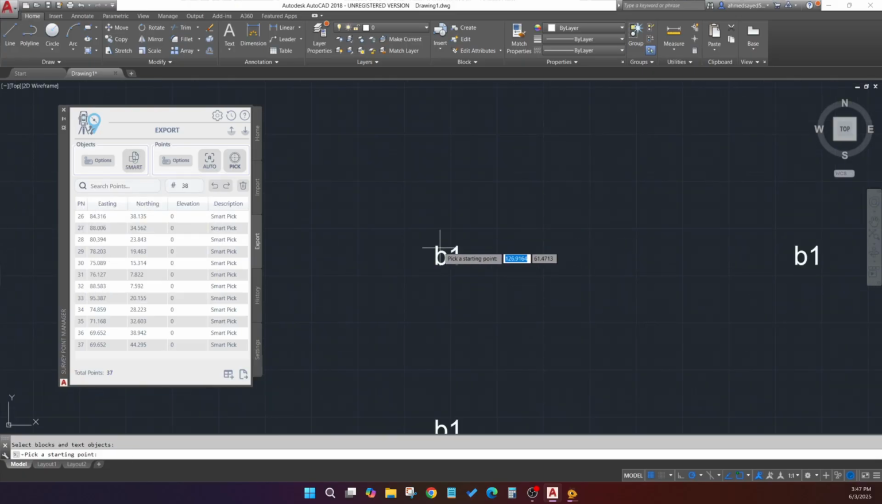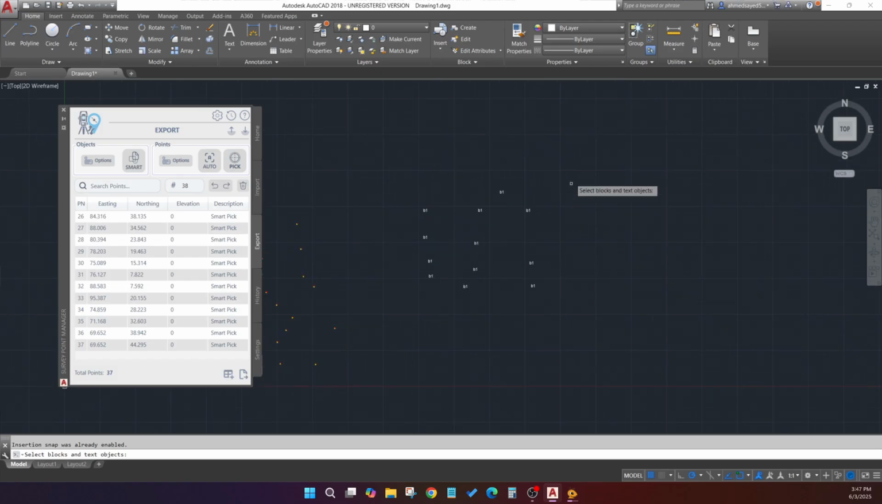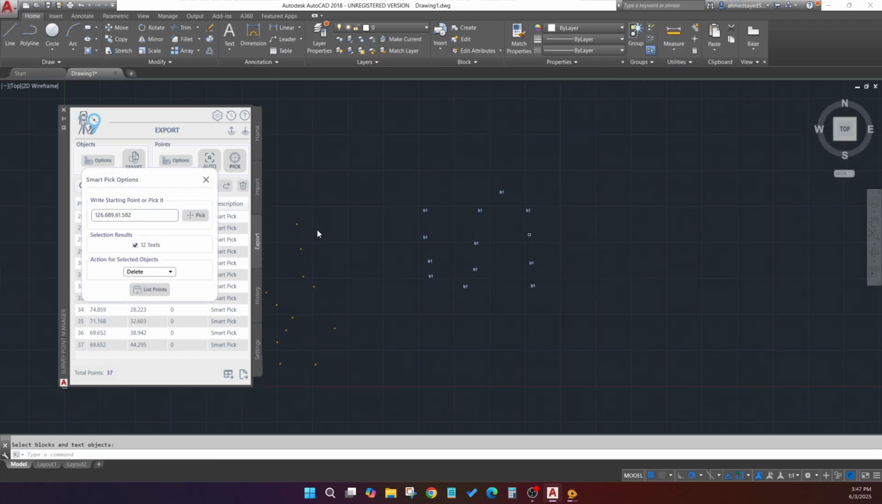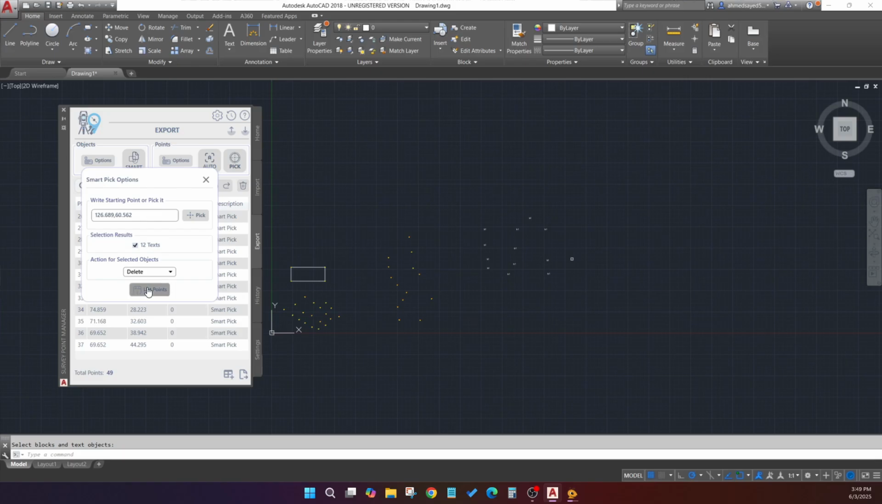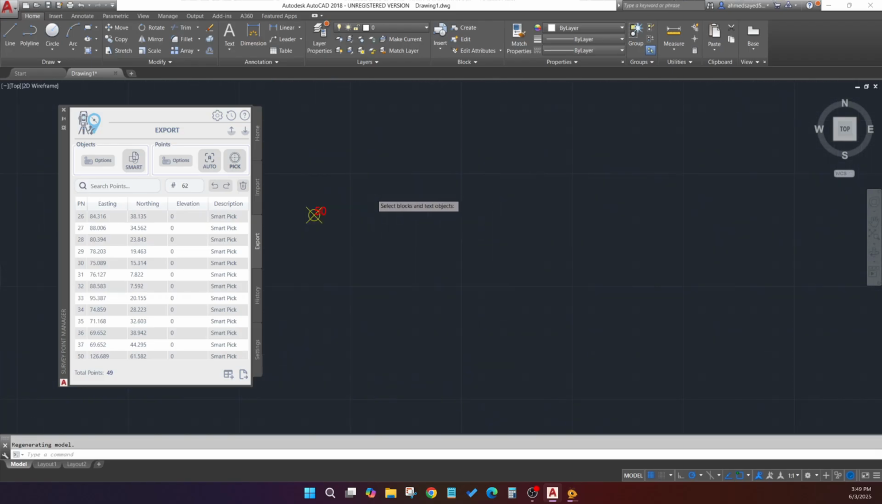Pick Starting Point. Click Smart again. OK, now we select all texts and press Enter. Here it shows you selected 12 texts. We choose the Delete action. And boom, points added to the points list. Notice the ordering of points relative to the start point.